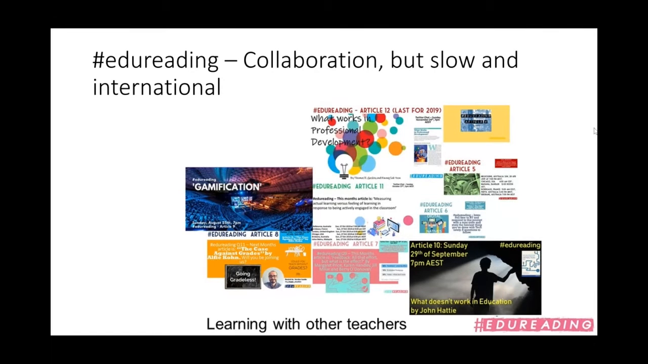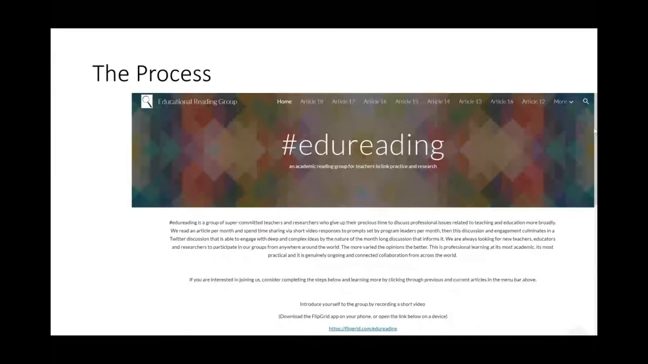Every month we read a different article, so the case against grades, gamification, what works in professional development, what doesn't work in education, sort of reasonably accessible pieces. And then as teachers from whatever context we are in the world and whatever context we teach within, we come together and we share around core questions that I create. So it's kind of an open source university run by myself as a high school teacher.